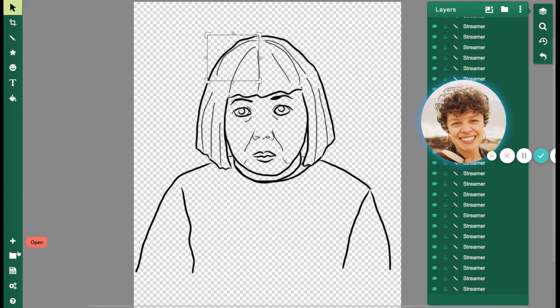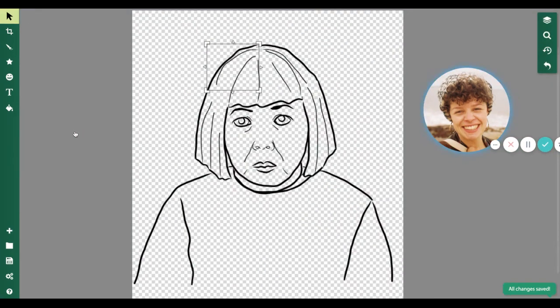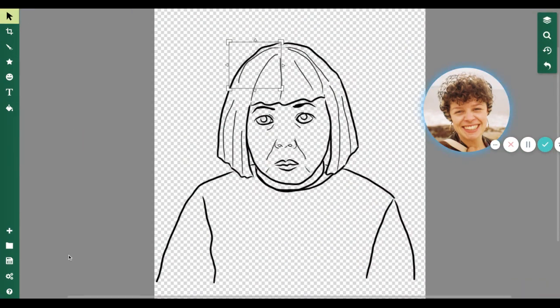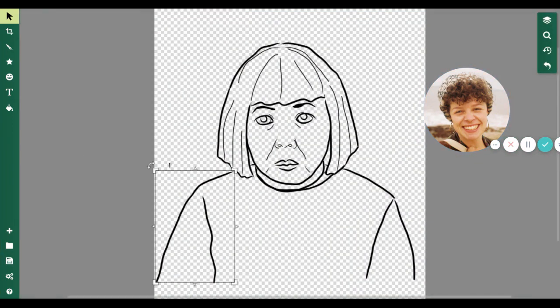And I then go to export. I want to save this as a Sketchpad file in case I want to come back to it later and change something about it. And I will also save it as a PNG file. That's a transparent file that will allow me to put it into programs like Photopea or Photoshop and be able to color underneath it and for the color to show up through because it's transparent. So I will download it as that as well.